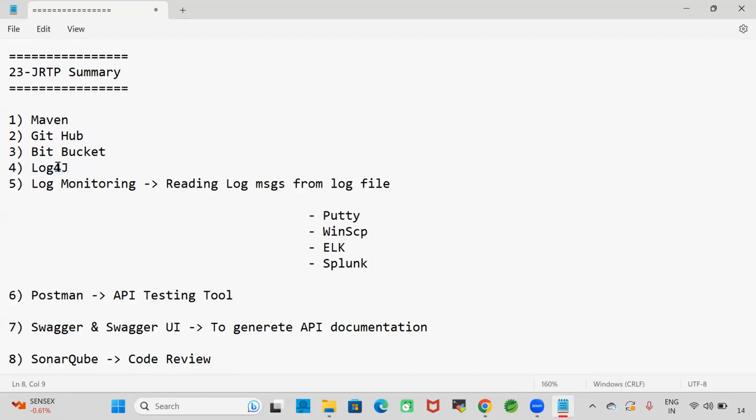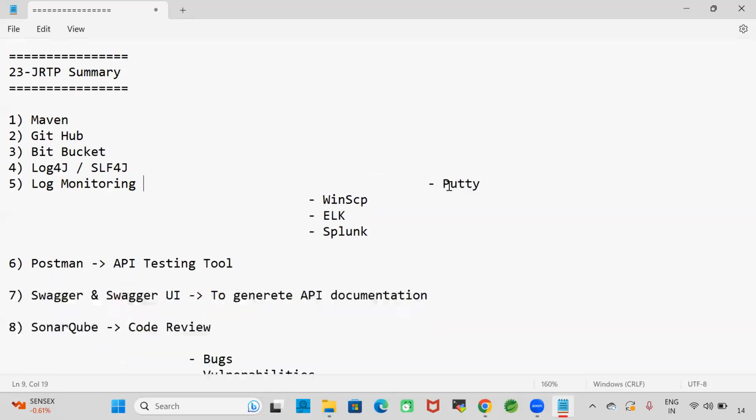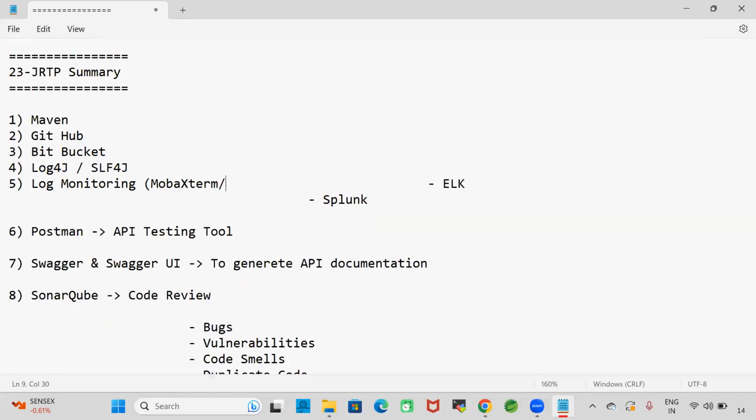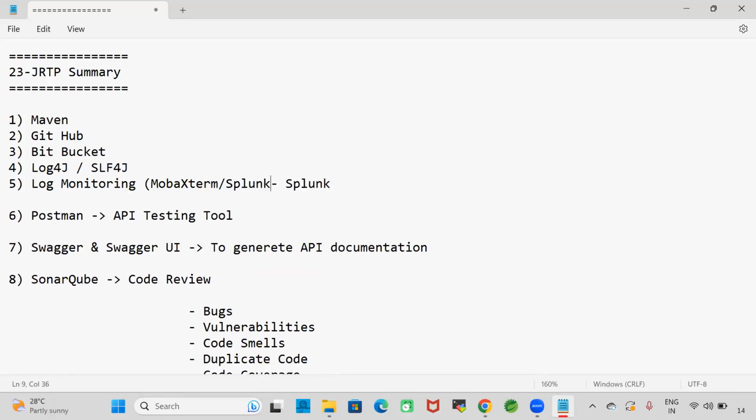Then we have implemented logging in our project by using log4j or SLF4j. Logging we have implemented, and log monitoring also we have implemented, reading the log messages from the log file. We can read the log messages from the log file by using PuTTY or by using MobaXterm. We have seen MobaXterm to understand how to connect with that Linux machine to get the details. And we have seen Splunk also. We can't practice that Splunk, but I have shown the video related to the Splunk.